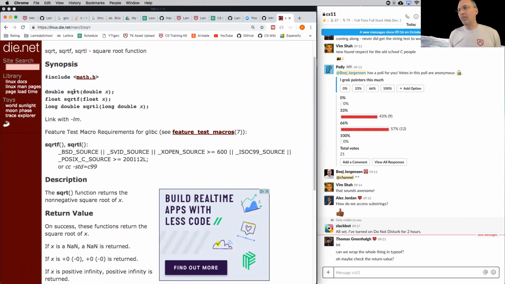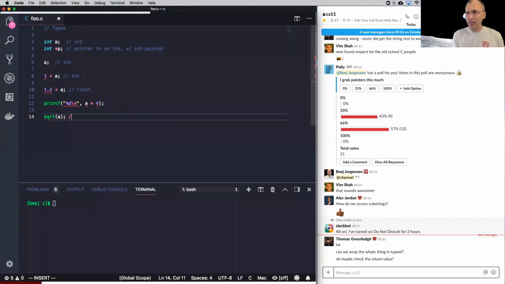Because in C, right, when you declare a function, the return type is what comes before the name of the function. So it's a double. Square root says it returns a double, which is a floating point number. It's like a double precision floating point number. So that is the whole type of this. The type of this expression is double.